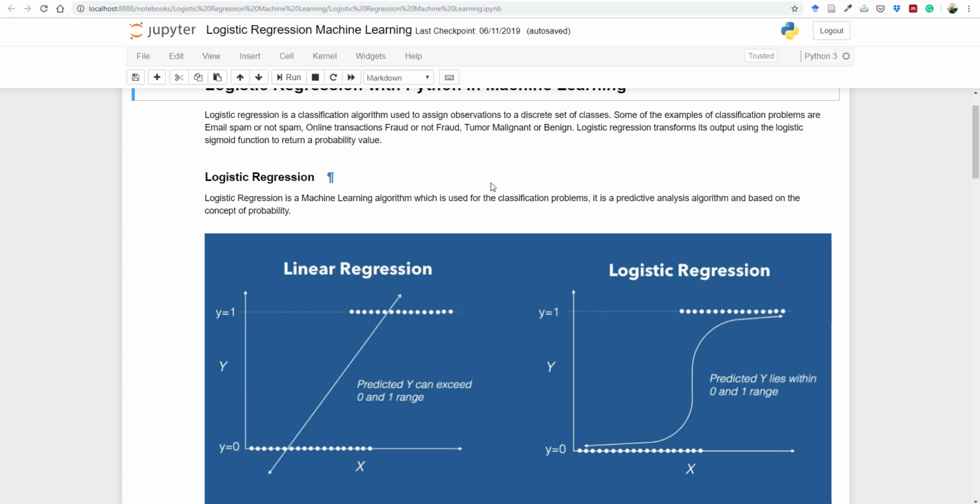Logistic regression transforms its output using the logistic sigmoid function to return a probability value. As you see here, this is a logistic sigmoid function. On this we apply our algorithm, and accordingly it predicts whether it is 1 or 0, and we can assume that 0.5 is the baseline. If probability is greater than 0.5, then it will predict 1, and if probability is less than 0.5, then it will predict 0.